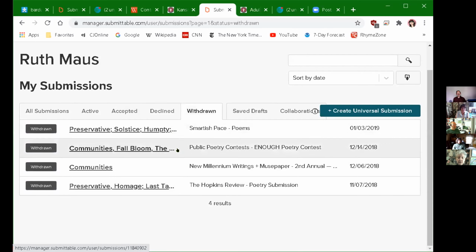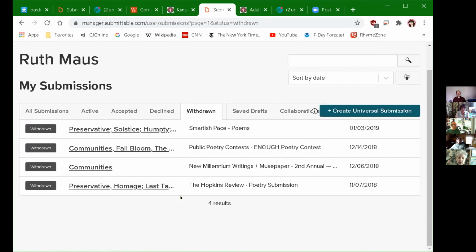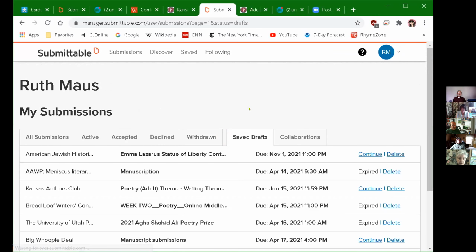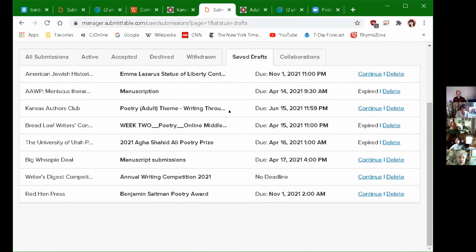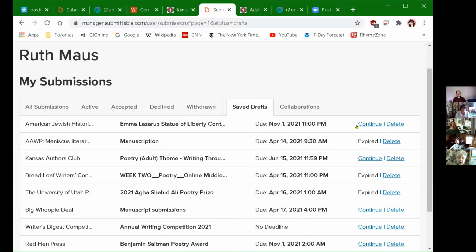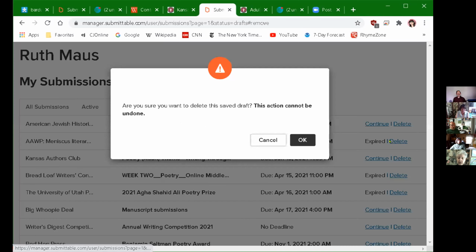So these were withdrawn, and I'll show you how to do that. And then saved drafts, I'll show you what that means. I'll show you what I have now. Their due dates, and some of them have expired. Some of them that I saved were contests that have already expired, so I'm going to delete that.